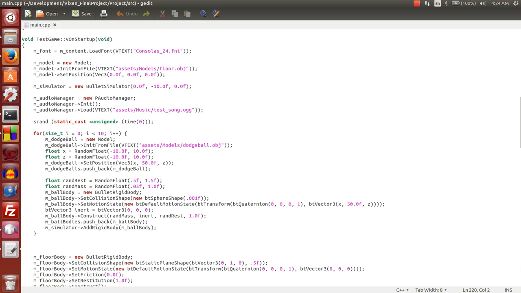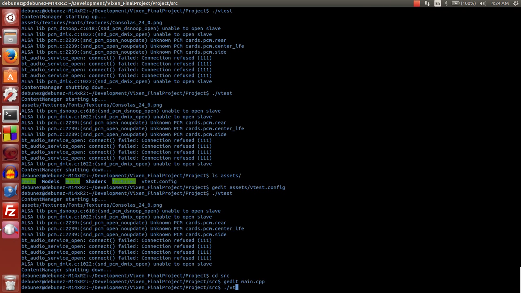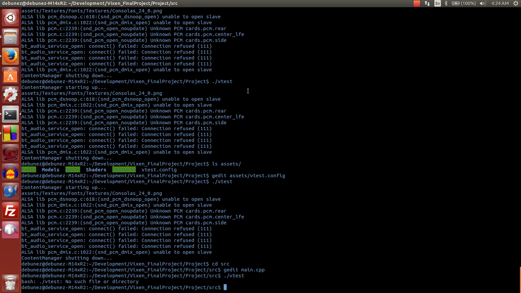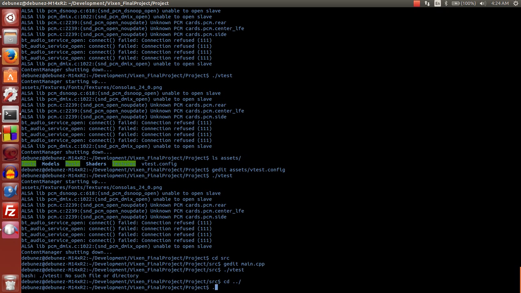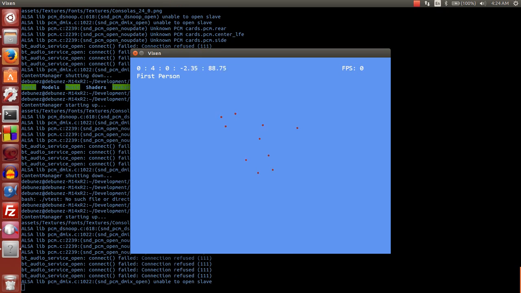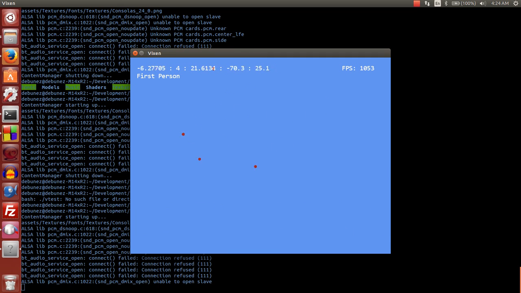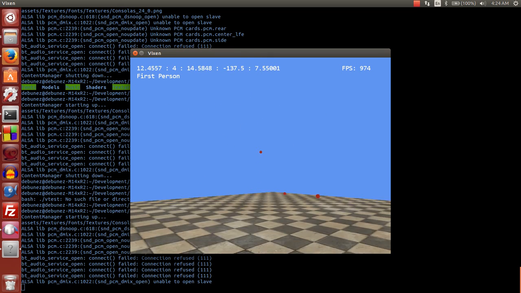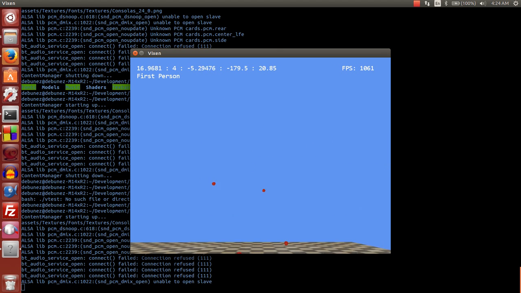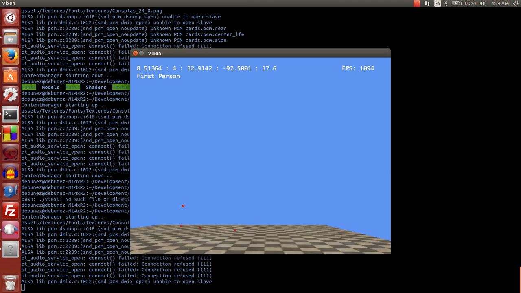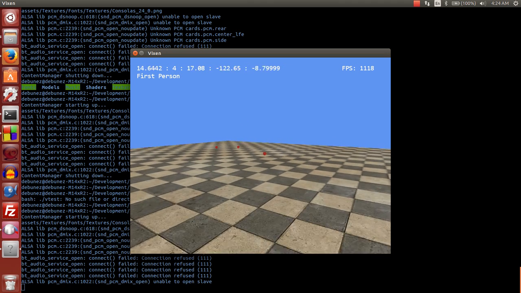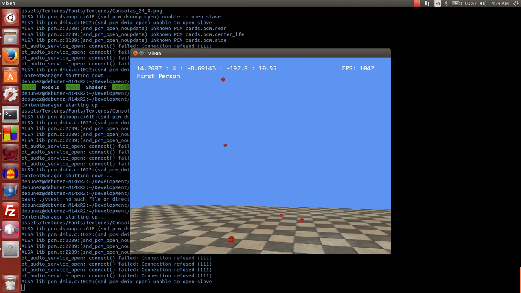So let me close this. Let's run it again. Got to be in the directory. So all of that which I just went over is pretty much everything you see here. That's the power of object-oriented programming. I mean, there's quite a bit of code that's behind this, but the main file is quite small comparatively.